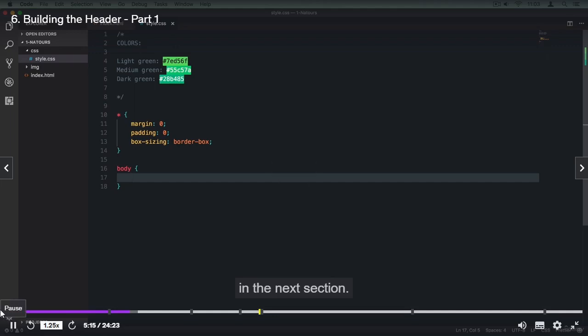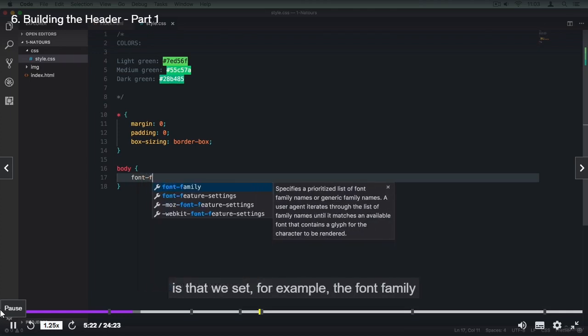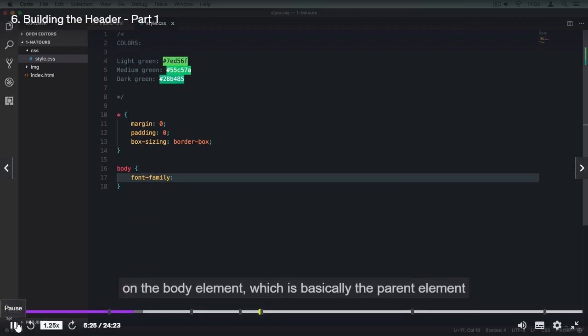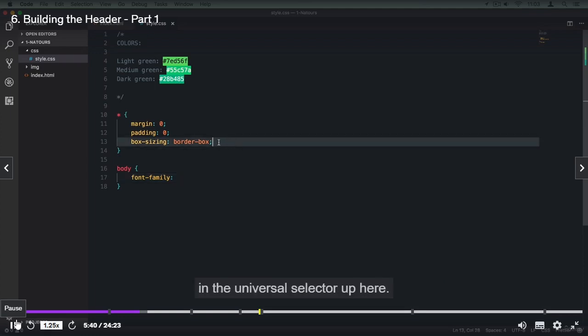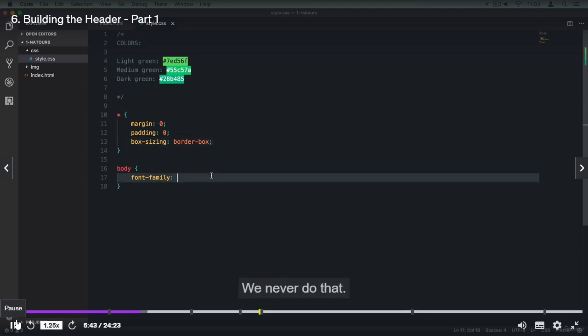In the next section, so we have a whole lecture just about inheritance in CSS. But what you need to know for now is that we set, for example, the font family on the body element, which is basically the parent element of all the other elements, and then this font family will get inherited by all the child elements of the body. Okay? And doing it this way is actually more efficient, and it's a better practice than to just put all of this in the universal selector up here. Okay, so we never do that. Everything related to font we always specify it here in the body selector.